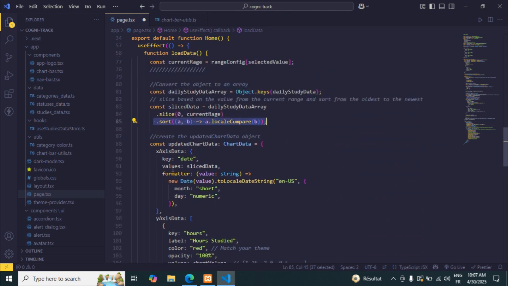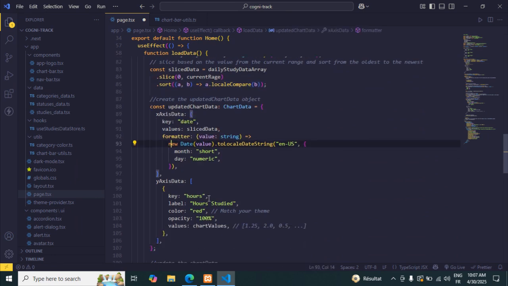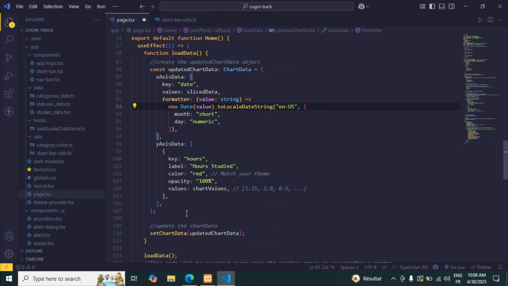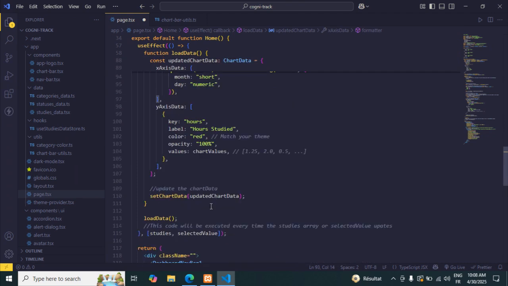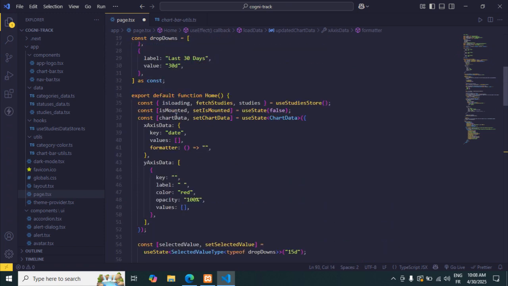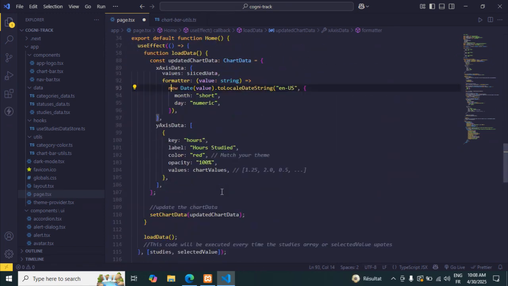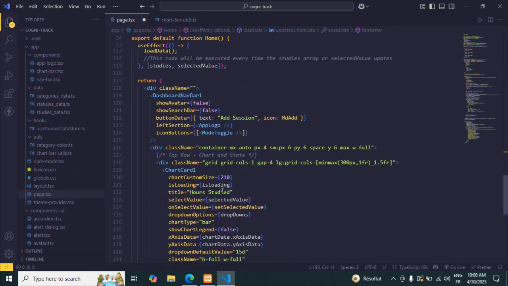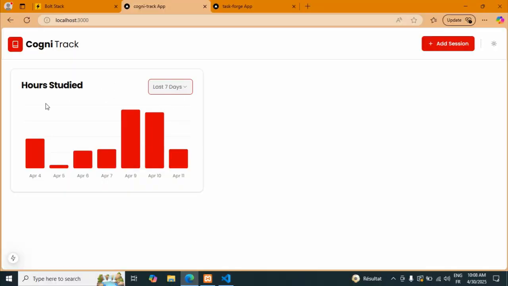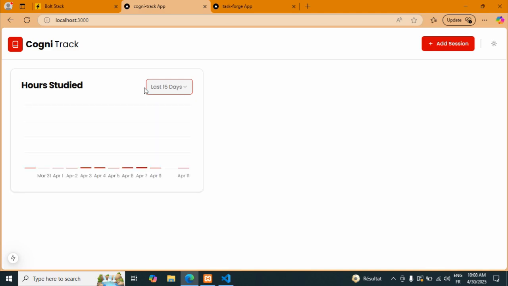And finally, we're going to update our chart data. We're going to use the sliced data for the x-axis data, and the chart values inside the value property for the y-axis data. And then we're going to take this and add it inside setChartData so we can update the main state, which is the chart data. So this is the useEffect that I'm using, and this is the code that I'm using to get the results that we're having in here.